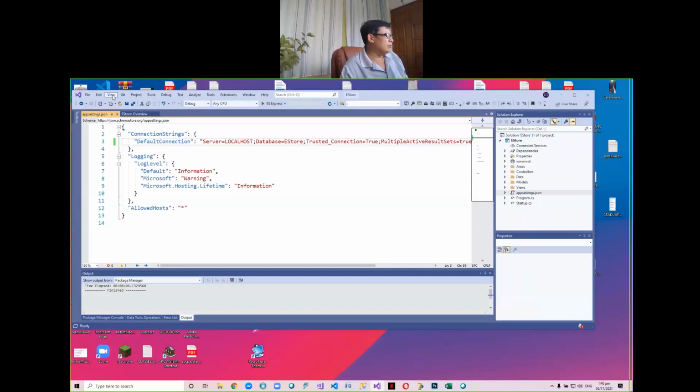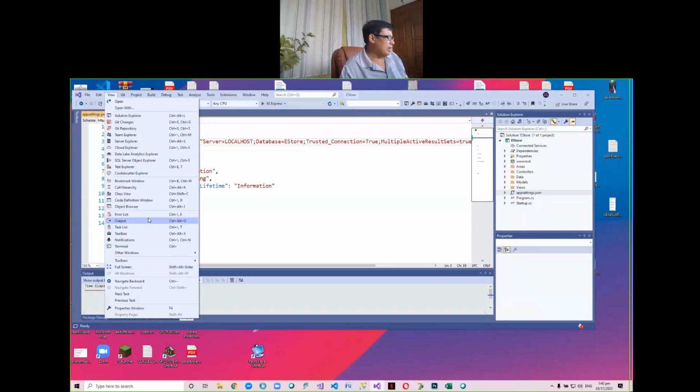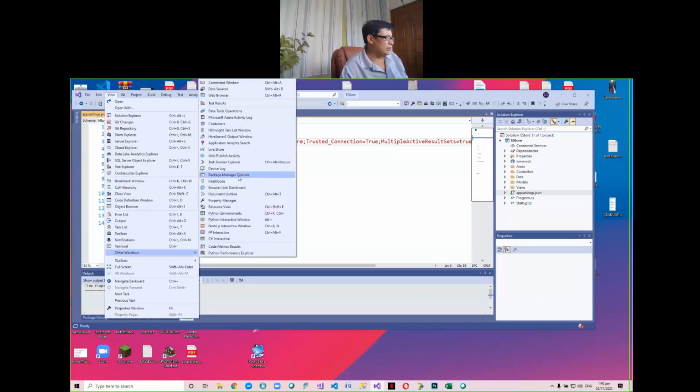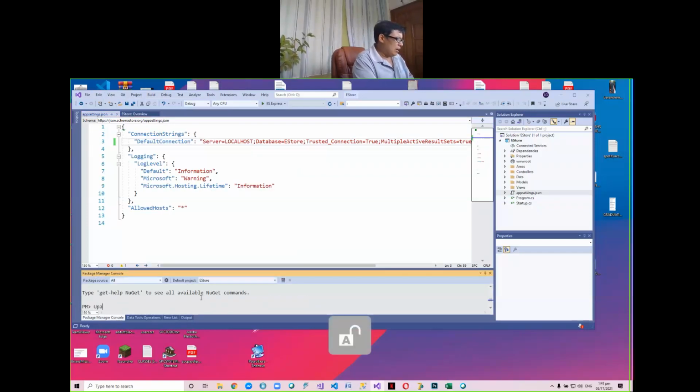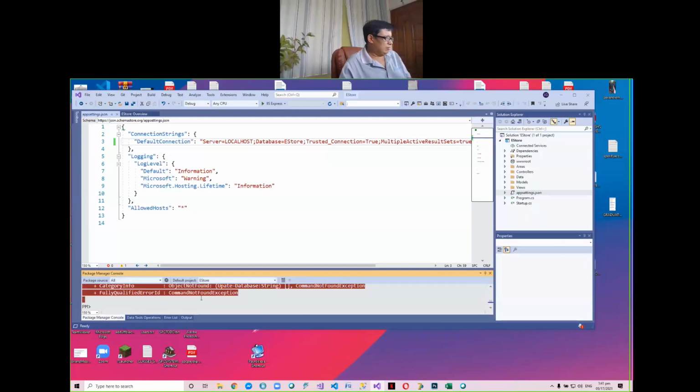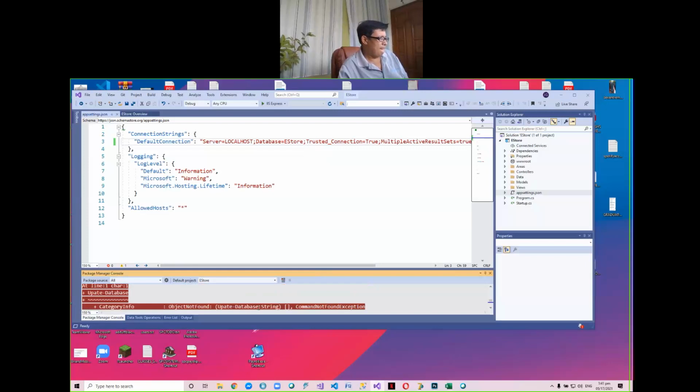To do our first migration, we view the package manager window. Okay, nasa other window, package manager console. Okay, dito. The first thing to do is very simple. You just say update, capital U, update dash database. Okay, bakit wala? Database string, command not found, eStore trusted connection equals true. Server equals localhost.